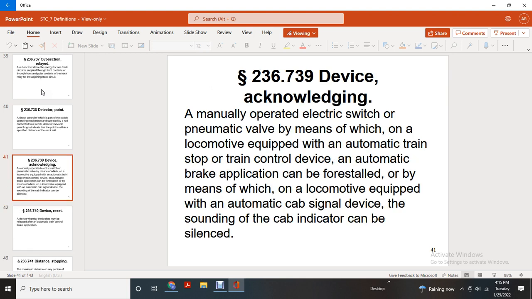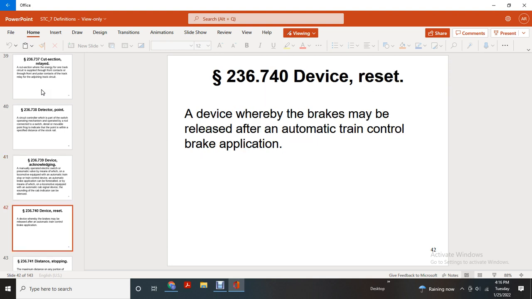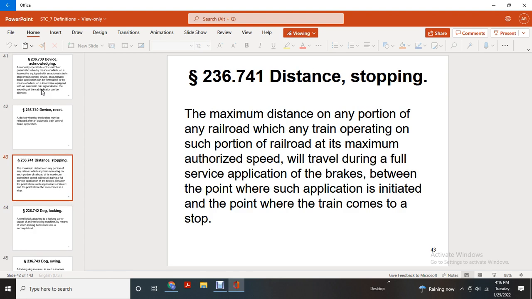stock rail. Device, acknowledging, a manually operated electrical switch or pneumatic valve by means of which a locomotive equipped with the automatic train stop or train control device and the automatic brake application can be forestalled, or by which on a locomotive equipped with the automatic cab signal system the sound of the cab indicator can be silenced. Device, reset, the device whereby the brakes may be relieved after the automatic train control brake application. Distance, stopping, the maximum distance any portion of a railroad train operating at the maximum authorized speed will travel during the full service application of the brakes, between the point where the application is initiated and the point where the train comes to a stop.